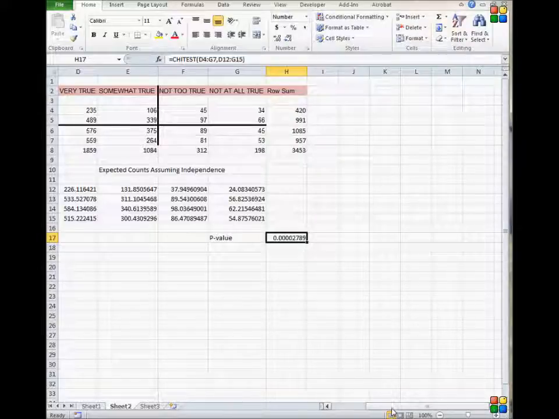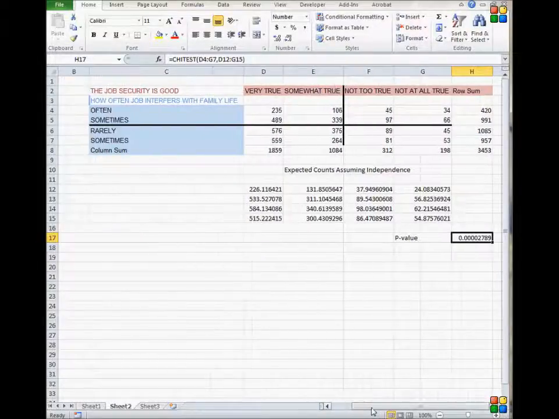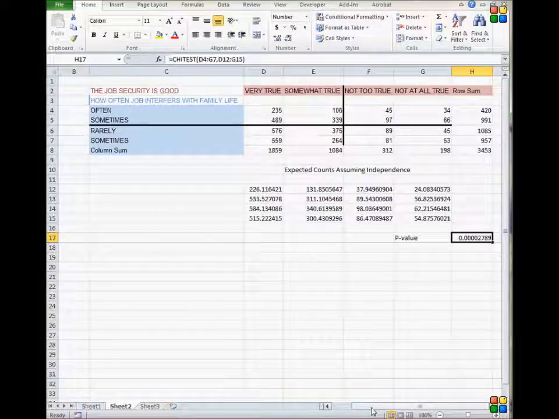P-value of 0.000028 is still pretty small. It's smaller than any standard significance level of 0.05. And the conclusion here is to once again reject the original assumption that the 2 variables are independent. So our conclusion is the same as the conclusion if you combine this table in a way that you have binary or binomial categories.